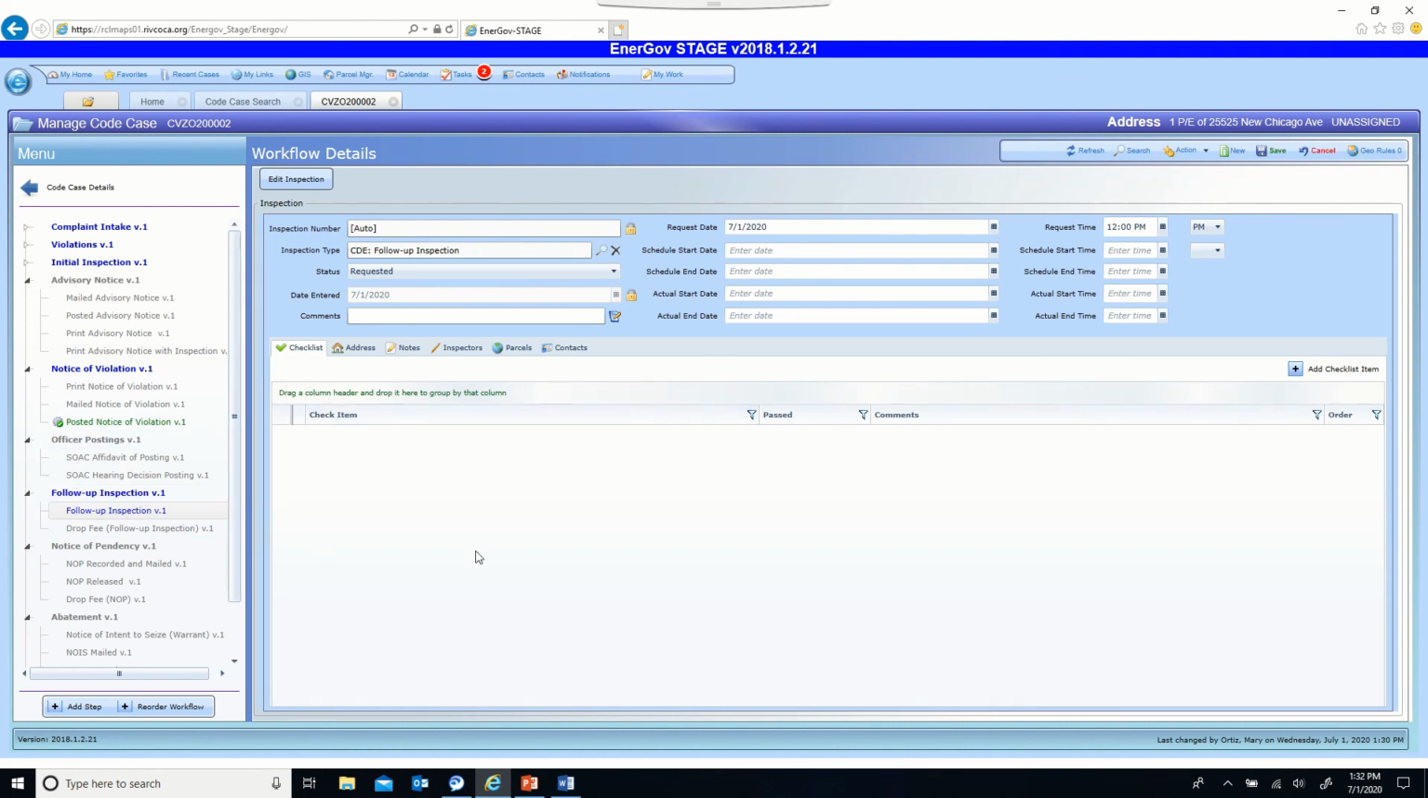Brings up our information over here. So we're going to schedule this one. So we've got our status. We're going to schedule it. It's going to automatically pull in the date that we entered it, which is today. We can put comments here if we want to. We don't have to, but we can.